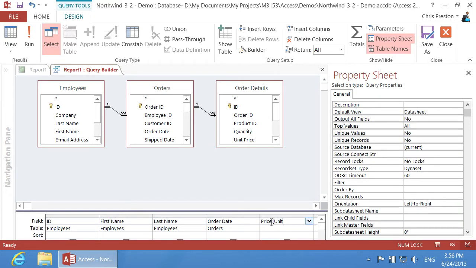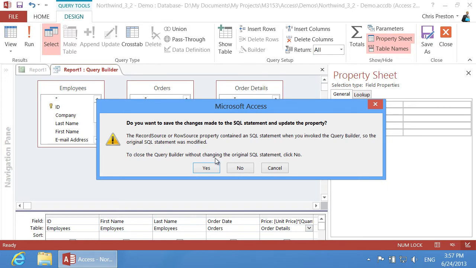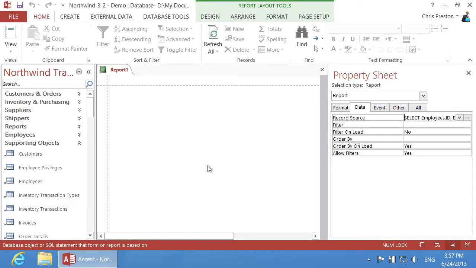And so in the next column, I'll type Price, colon, [Unit Price] in square brackets, asterisk, [Quantity] in square brackets. In table for this new column, I'll select Order Details because that's where the values are coming from for that sum. I can now select Close, and we want to get the builder to create the SQL query for us. So we'll select Yes, and we'll now add the fields that we want to the table.